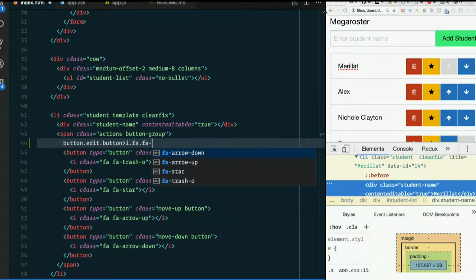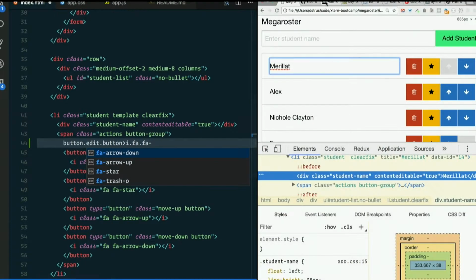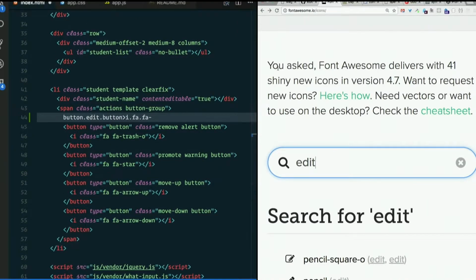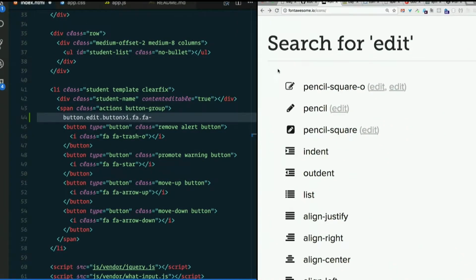What makes for a good edit icon? Let's just search here for edit on Font Awesome. Oh, it's got a bunch of pencils and stuff. FA pencil looks like a good one. Let's do it. Let's expand that. There we go.